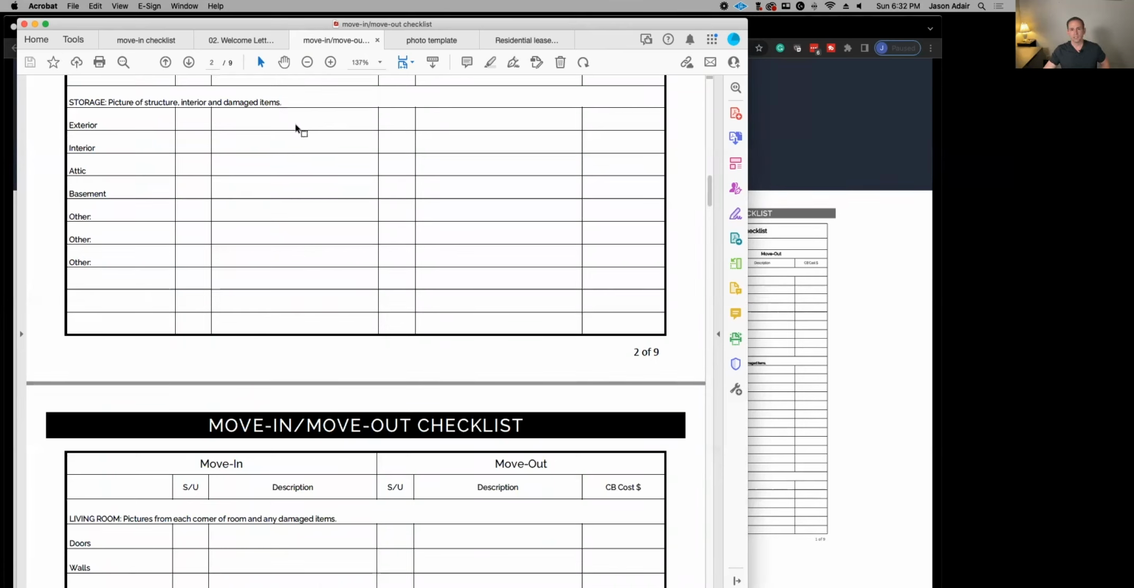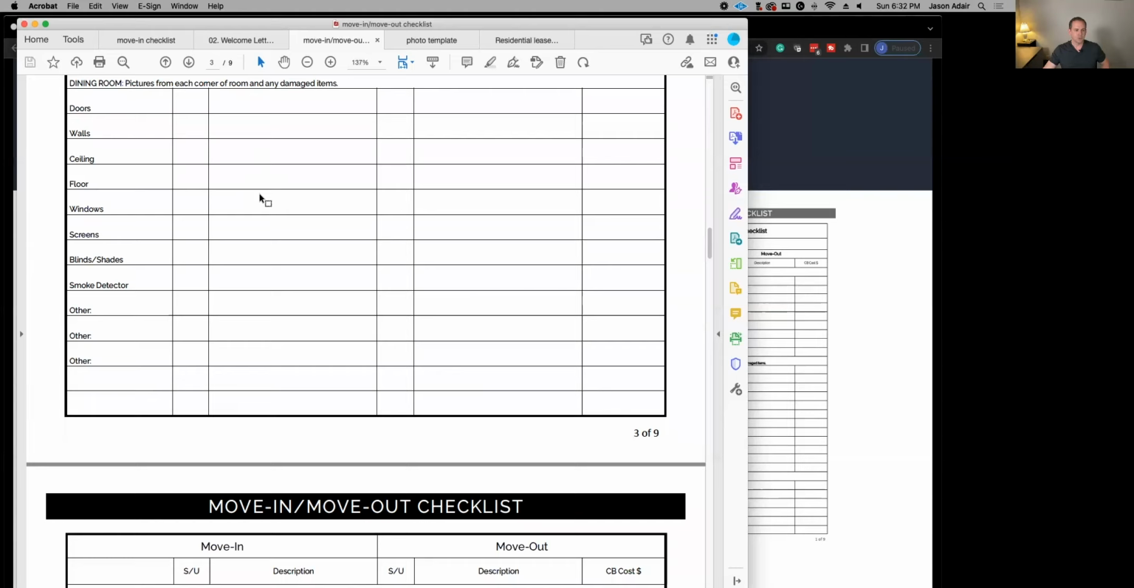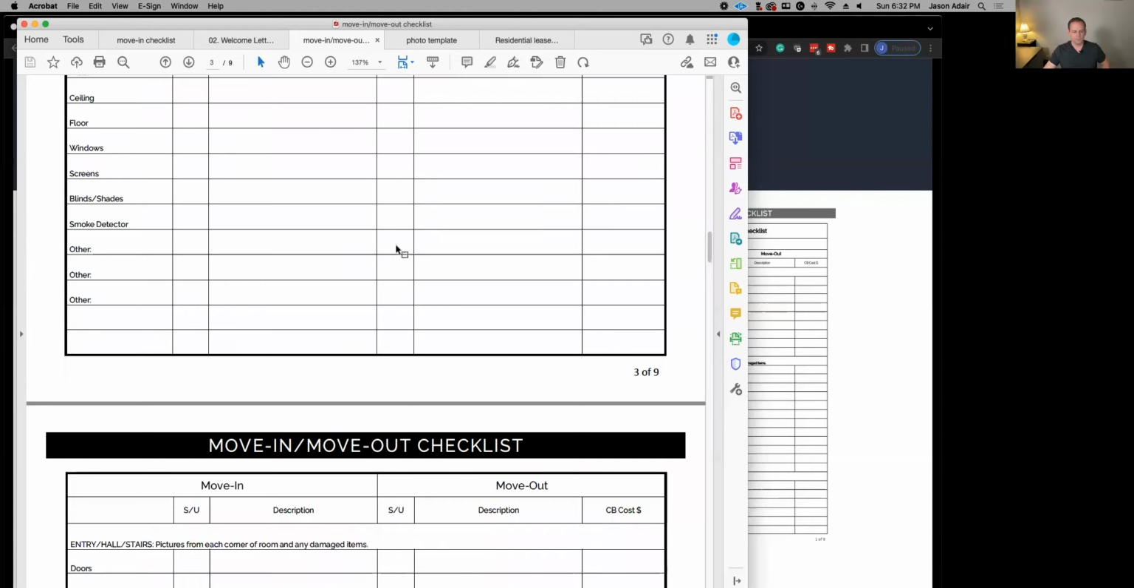Living room, dining room, and just doors, walls, ceiling, floors. So again, if it's fine, put an S in there, move on. If there's something on there, let's say, hopefully this is fixed, but just for this example, let's say that it's unsatisfactory. There's a small hole in the door, and you want to document that so you don't charge the resident when they move out for that damage. Or a better one is maybe there's a stain on the carpet, something along those lines.